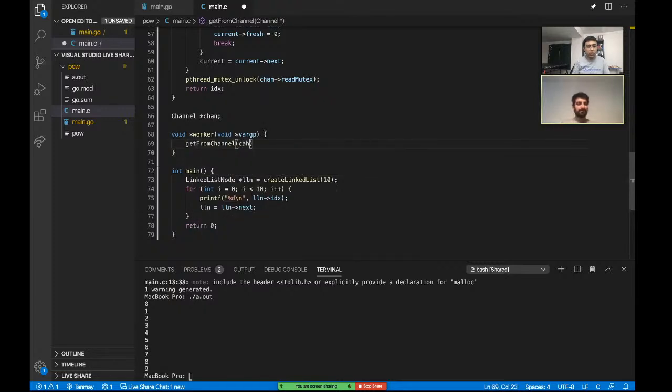So get from channel, and then just printf that, basically.